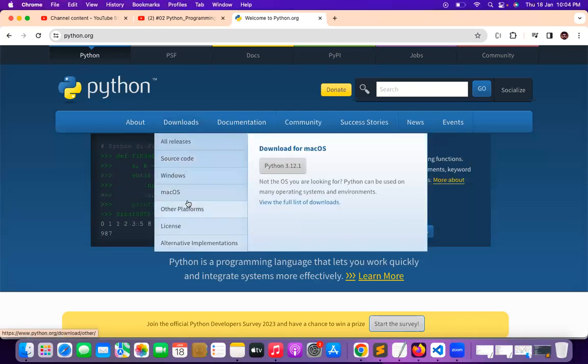Just go to the downloads. For me, it is Mac. For you, it is Windows. If you are using a Mac machine, you can go with the Mac option, no issues. For Windows, it will be an .exe file. But on the Mac machine, it will be a DMG file. After downloading the file, just click on next. The steps are very easy.